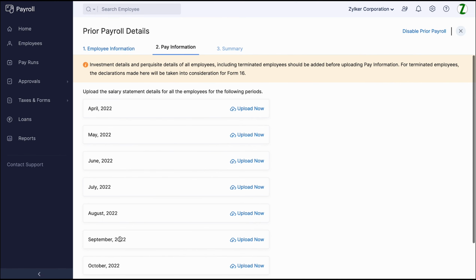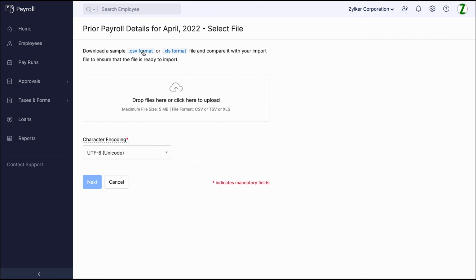You will be provided with a sample .csv and .xls file formats to help you fill in and upload your prior payroll data each month.